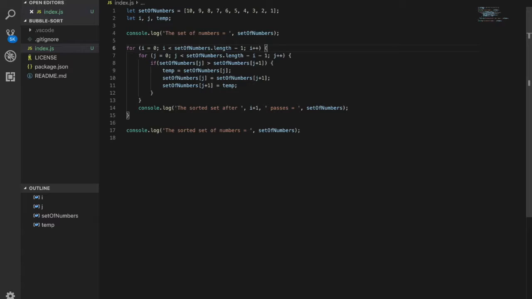And here's our first line of code, the first line of code that actually does something. So for i being 0 and i being less than the length of the set of numbers, we need to go over it each loop.